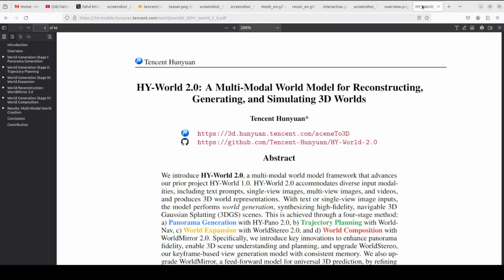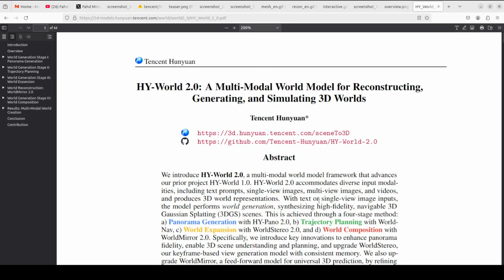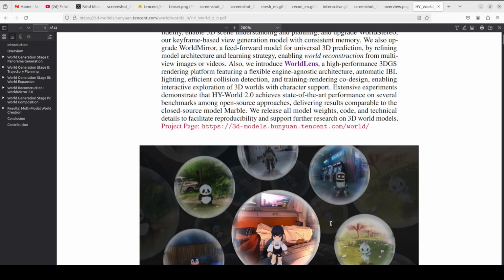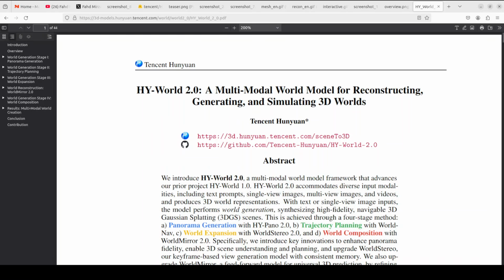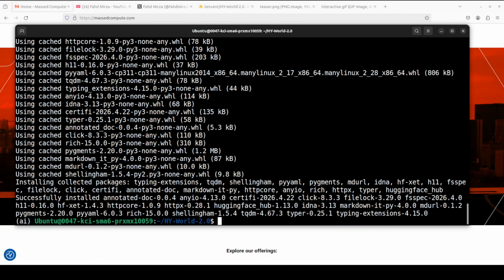They also have a very good paper, which if you are brave enough you can read. It's quite dense but an interesting read with a lot of goodies. Anyway, let's go back to our terminal and see where our installation is.